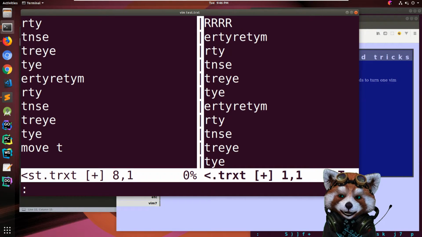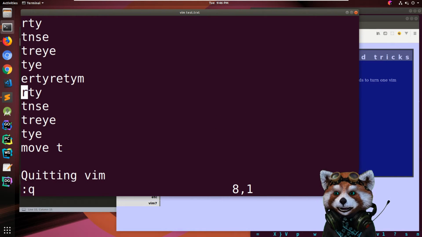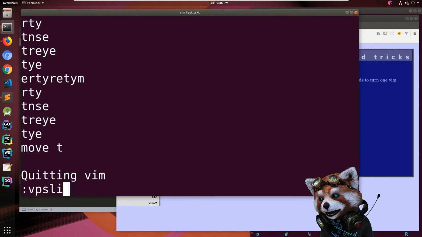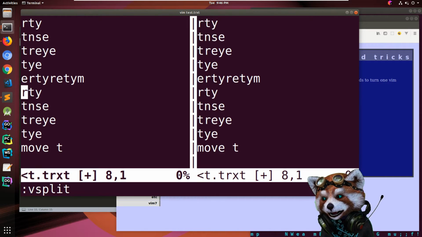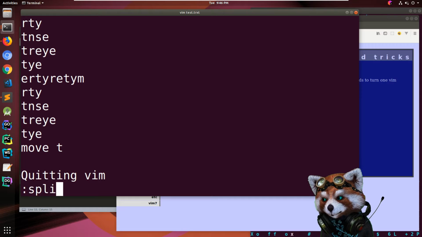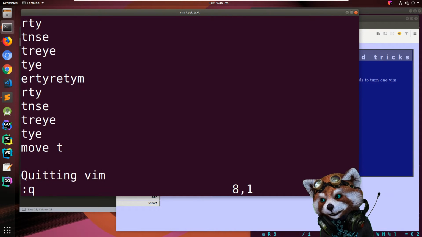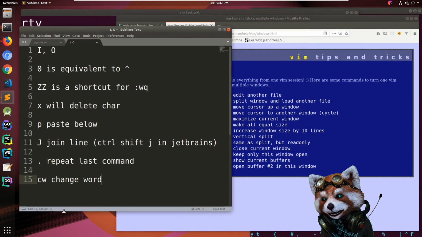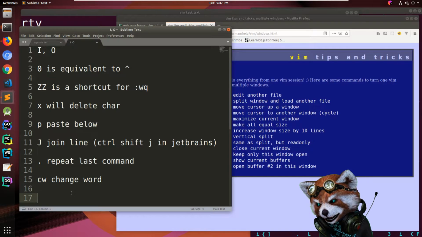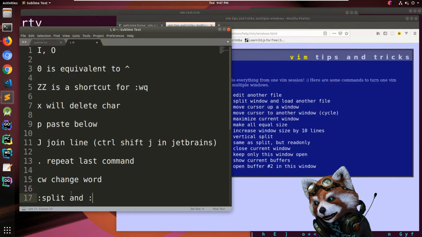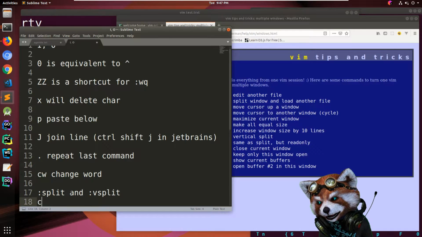So if I ever split windows before, I used to use tmux. So that's actually really nice. That's actually really easy. V split or split. Split and V split. Got it. Control WW, change window.